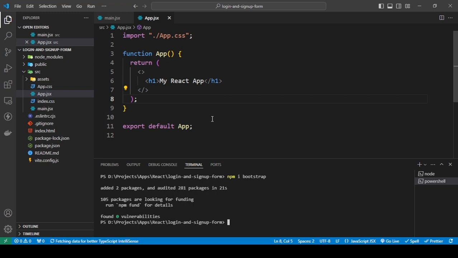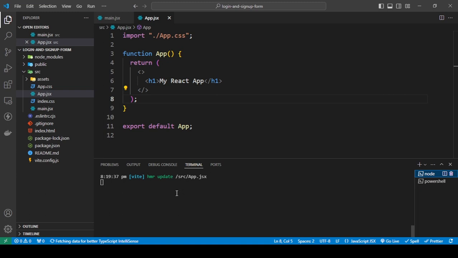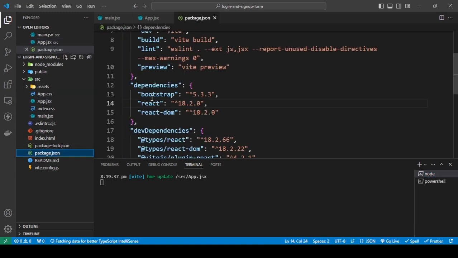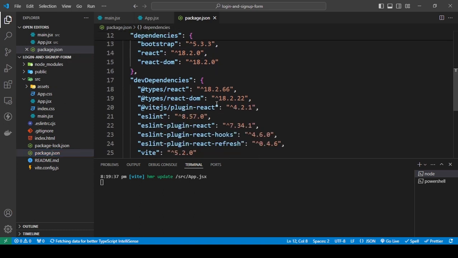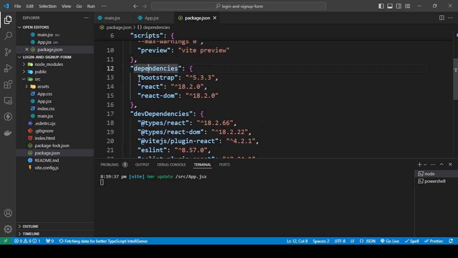Okay, so Bootstrap is installed, and to check that, as you can see right now in our dependencies, Bootstrap is installed. This has installed version 5.3.3, and because it is mentioned here, it means that Bootstrap is installed somewhere within our node modules folder, and this is the folder that holds all of our packages.